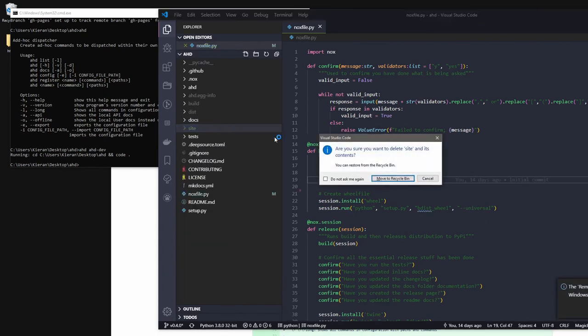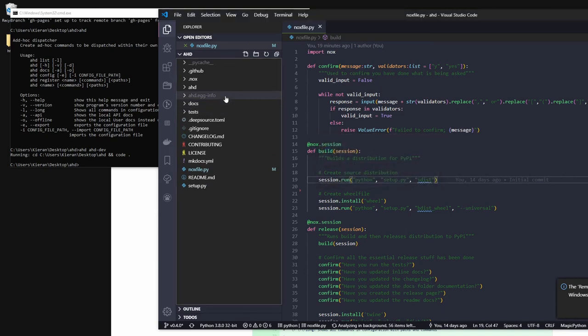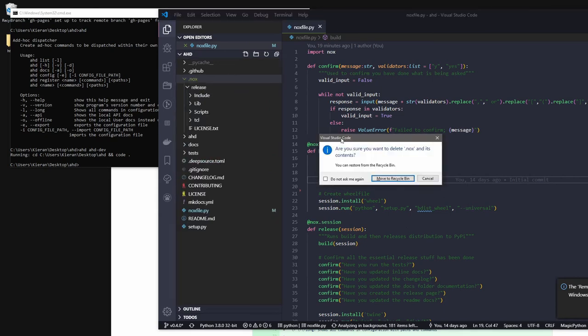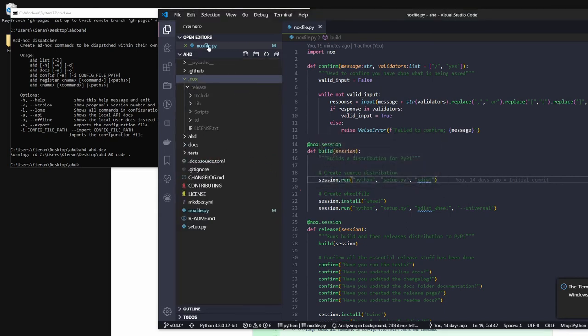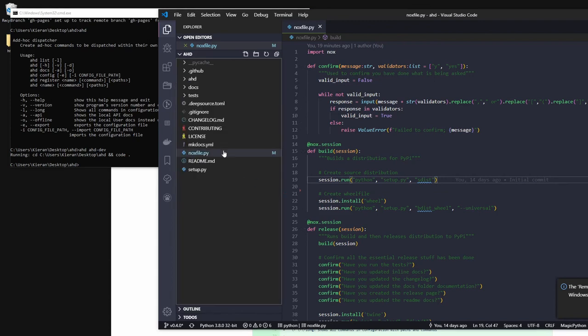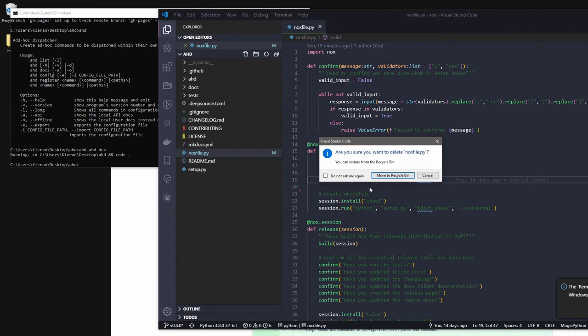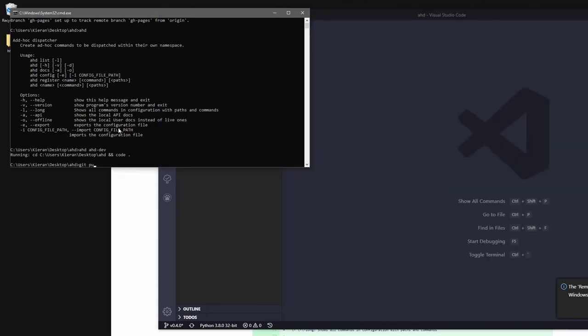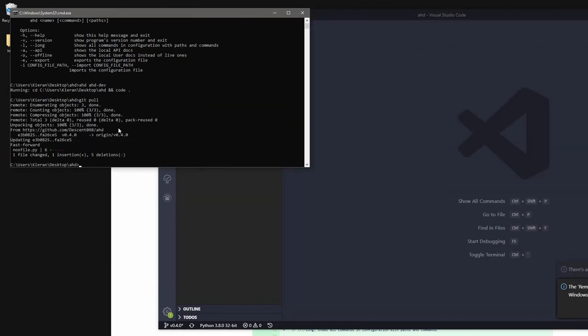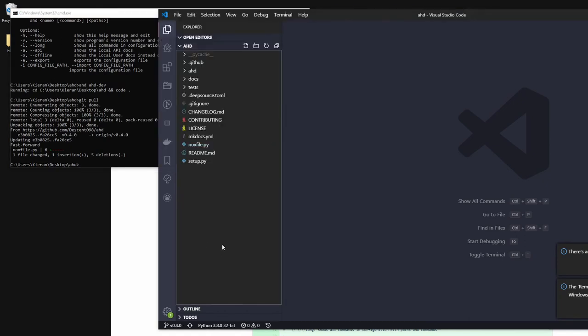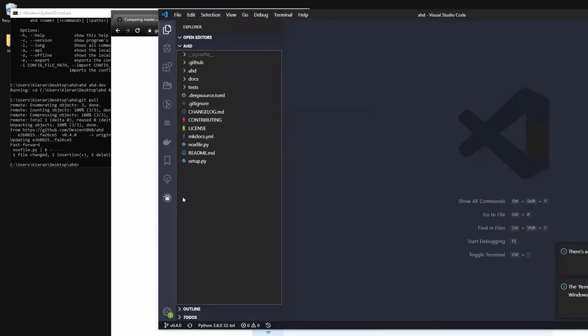So we're gonna delete site, we're gonna delete dist, we're gonna delete build, we're gonna delete the egg. I really should just write something to fix that at some point, but it's a lot of effort. This is gonna cause some grief, so I'm just gonna delete the file. I'm just gonna git pull. Nice. And what was the last thing I was doing? Fixing the formatting.